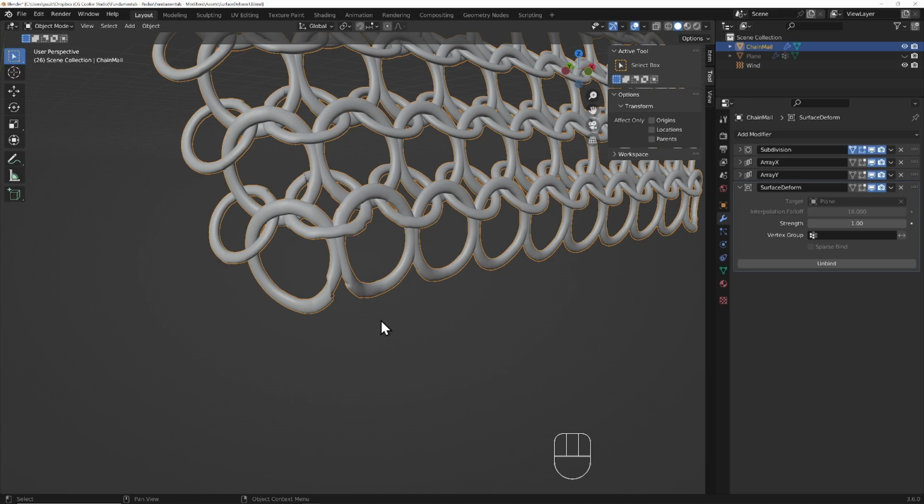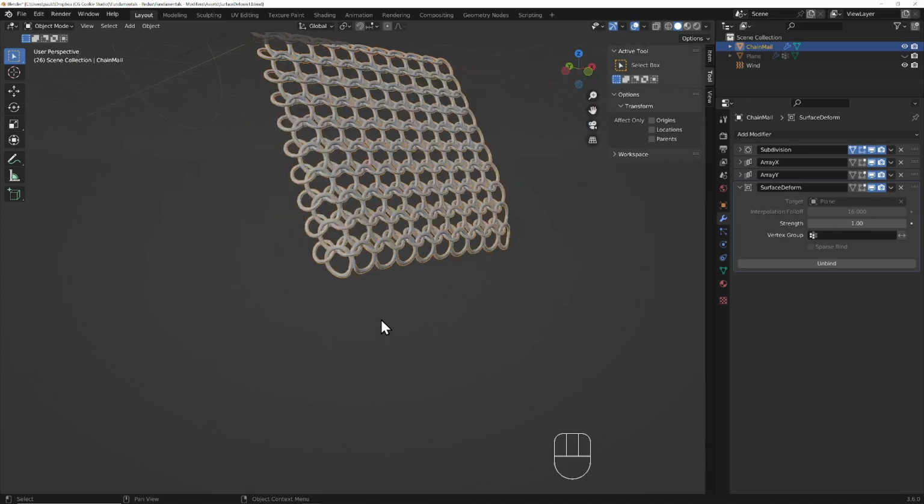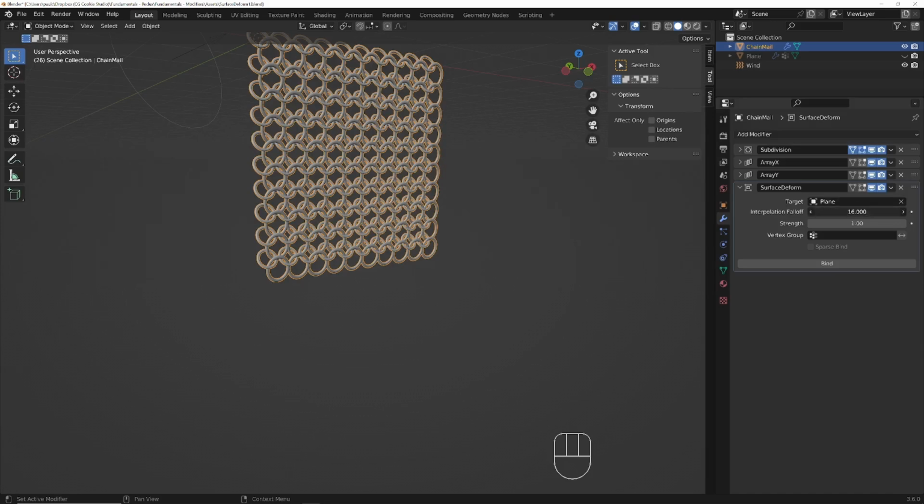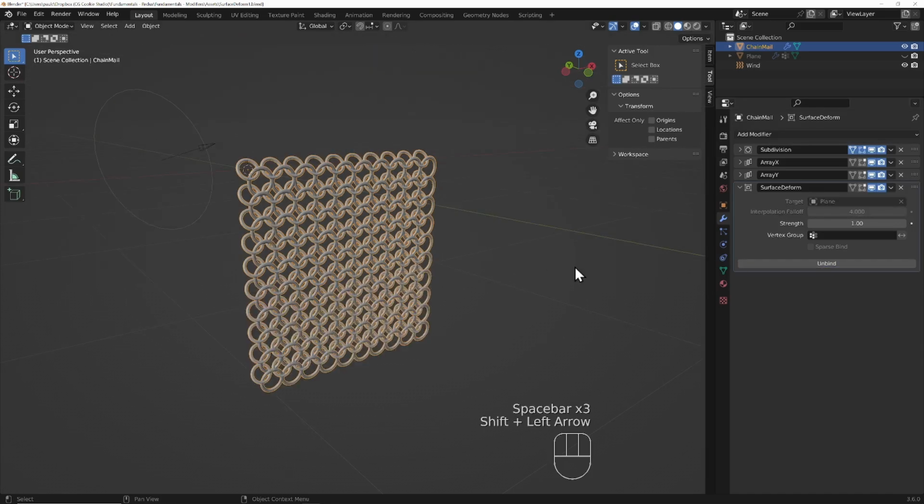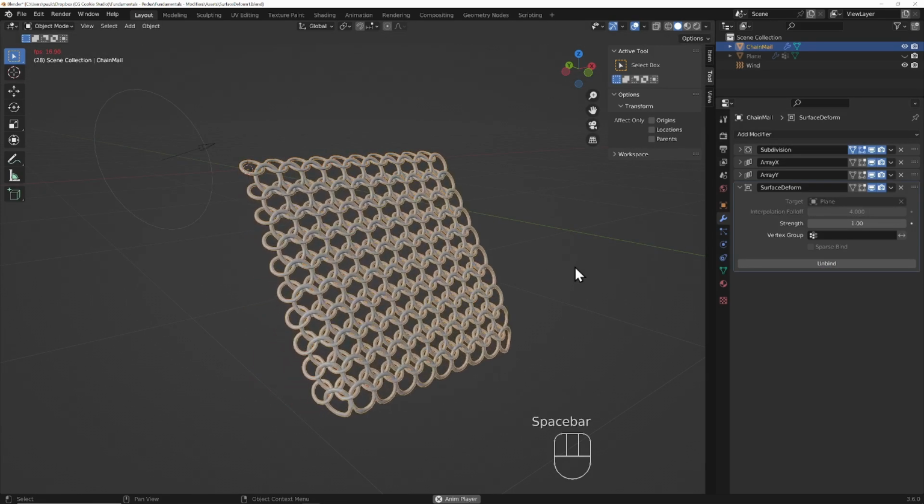Now we've got these nice big chunky rings, and we want to see them moving as if they were rings, not as if they were made of cloth. So I'm going to set that back to 4, and let's just play through that animation.